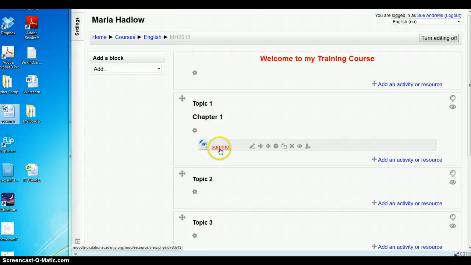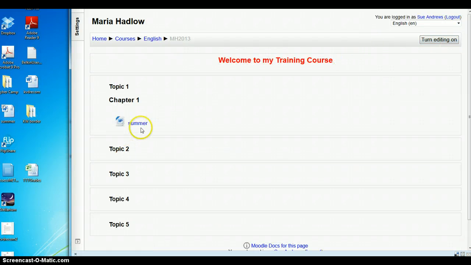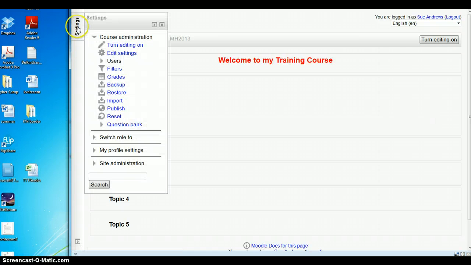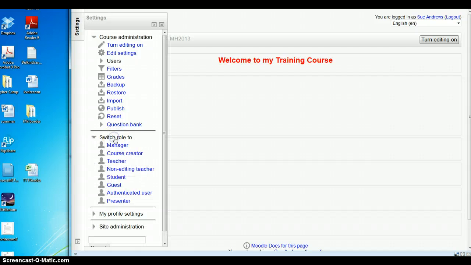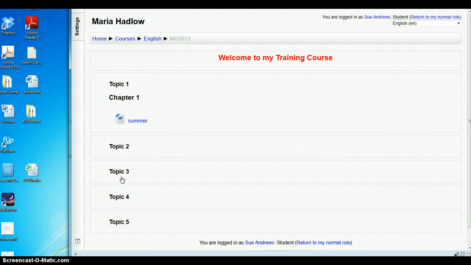Now when your students come into your course, I'll show you how to see what that's going to look like. One thing that you can do is turn editing off, which will give you a view similar to what the students would have. But you can also click on Settings and go to Switch Role To. Click here and then click on Student. And you will see the exact view that your students see when they go into your course. This is helpful when you first start in Moodle.